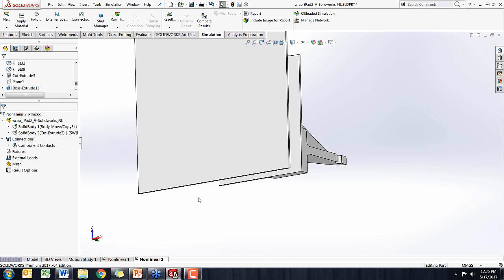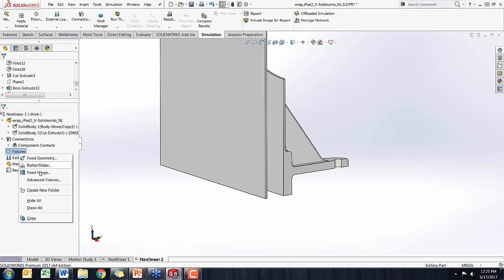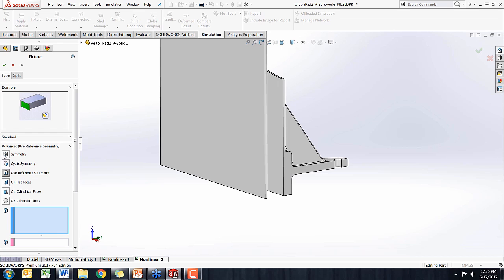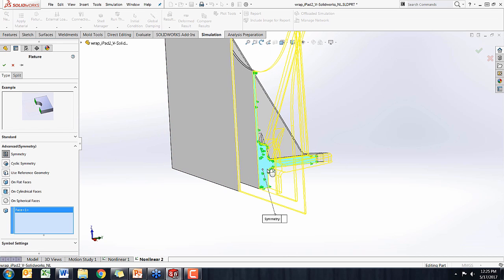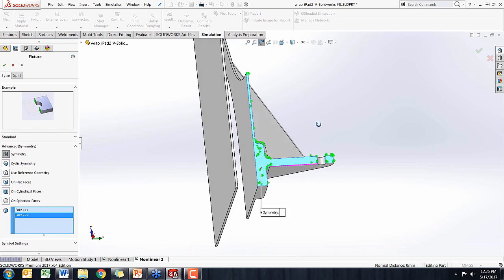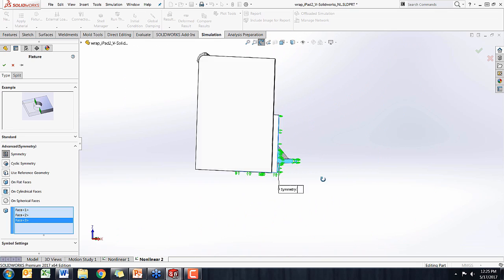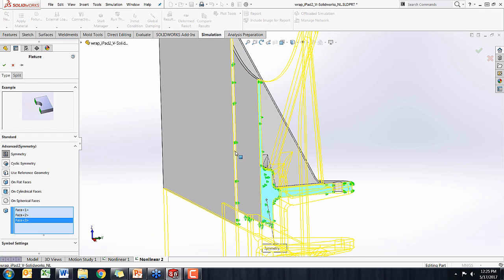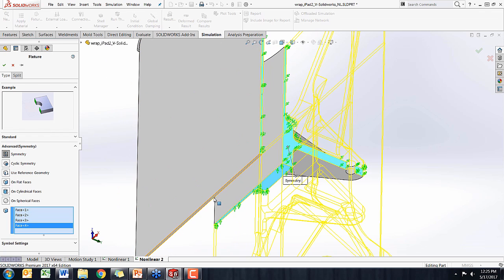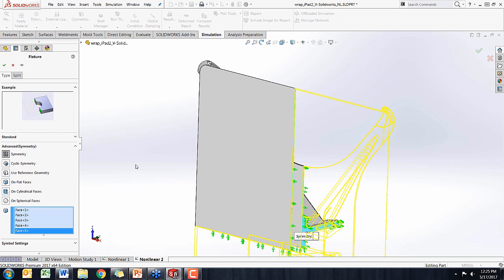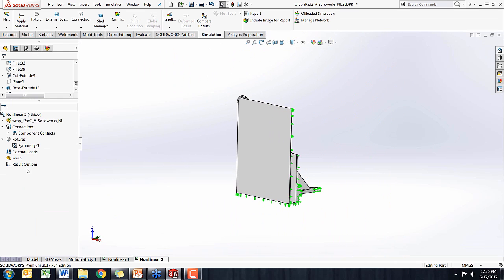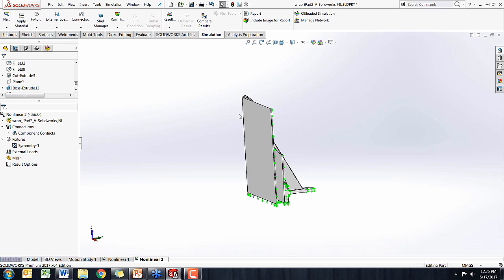This is a part of a larger component, and how I can do that is just through fixtures. If I jump into fixtures and I select the symmetry option, I'm able to grab each of the faces of symmetry, and the software virtually generates the entire component for you for the analysis. Just make sure that you do this to all the components that you have determine the symmetry for. Now once you have that set up, the rest of the analysis setup process is similar.